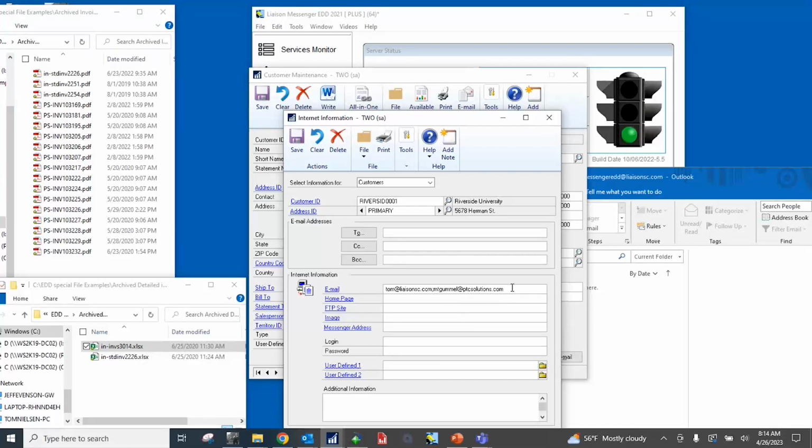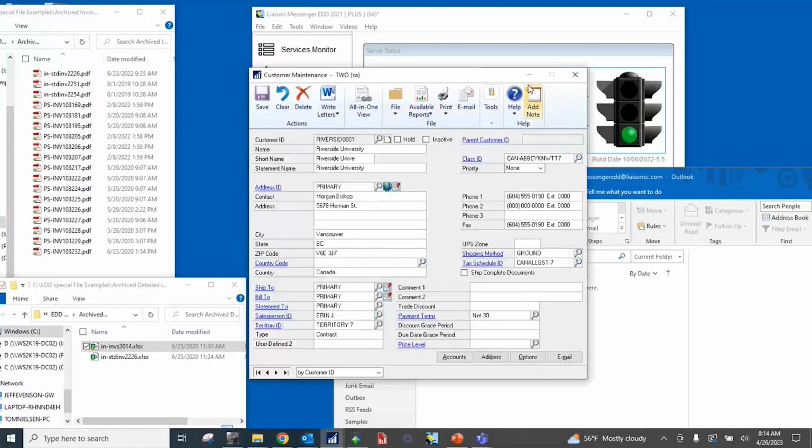Okay, so here I'm going to just copy this, save it on this record, and when I send out a statement, I send it from this other customer. So I'm going to paste the information here and save. Okay, I'll minimize that.